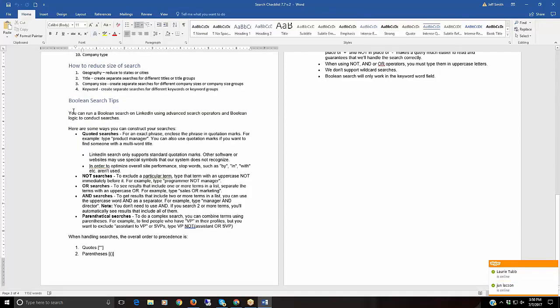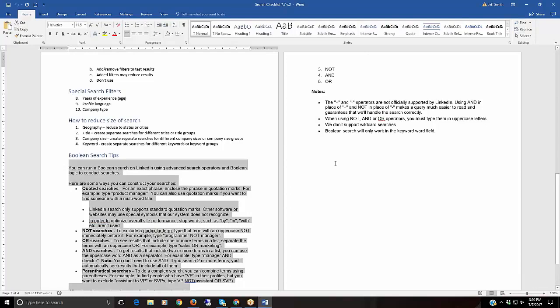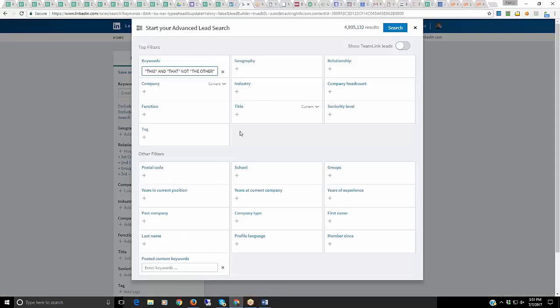So here's some more information on Boolean searches and when to use them. Generally, most of the time I never use them unless I'm trying to exclude something. Or, like I said, if there's a title that somebody's trying to reach and it's not one of the titles inside of LinkedIn, then we have used it to find those people that have that information in their profile. And that kind of brings us to the end of search training.